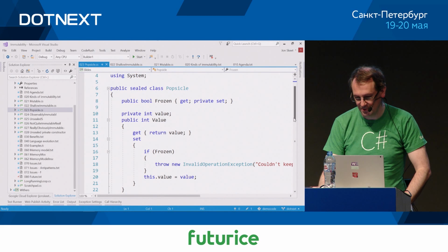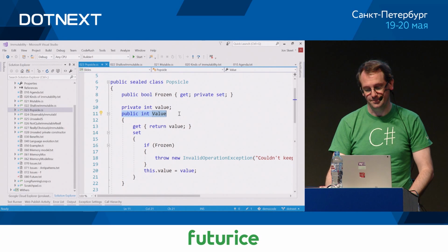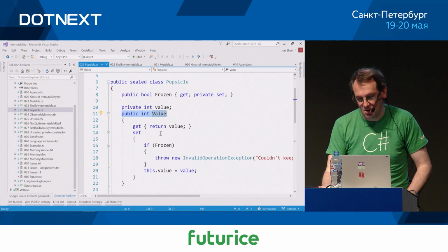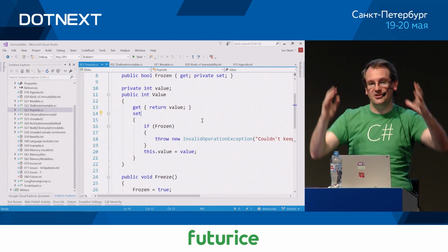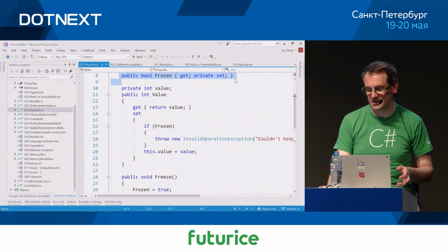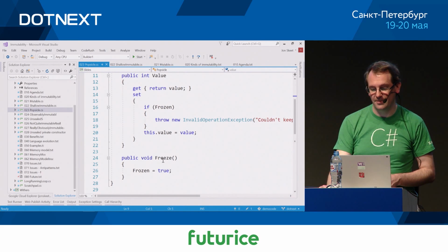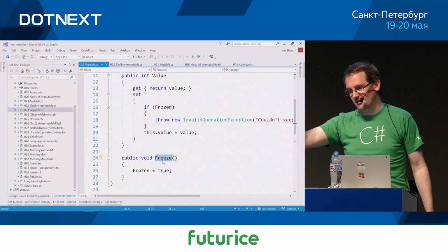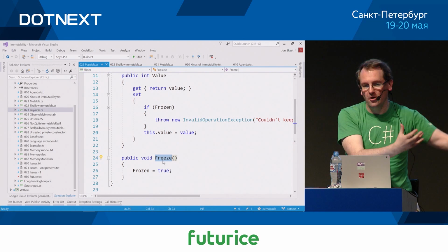Here we have a simple, probably incorrect version of popsicle immutability. We have a value property, and you can always fetch the value, and that's fine. When you try to set the value, if the object is frozen, then you're not allowed to do it. You can check whether the object is frozen with the frozen property, which only has a private setter, which is set by this freeze method. You can call freeze many times. You can make it frozen, even if it's already frozen. You can't go the other way. You can't thaw this popsicle.